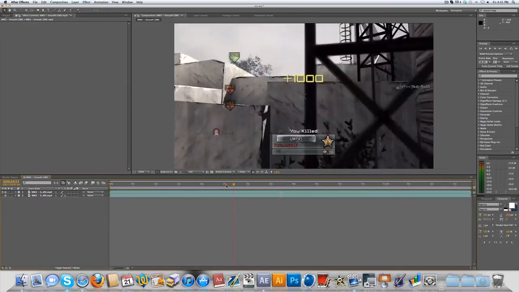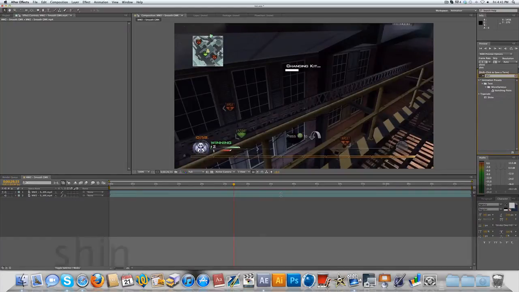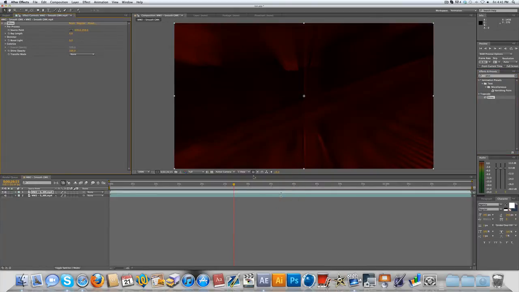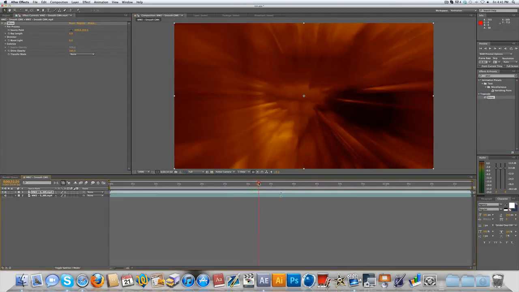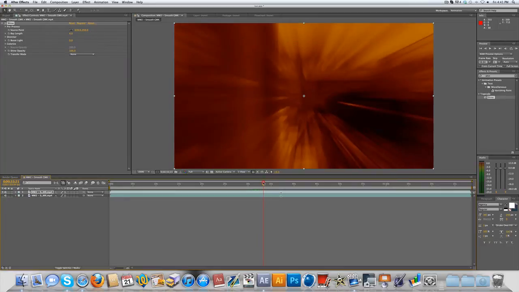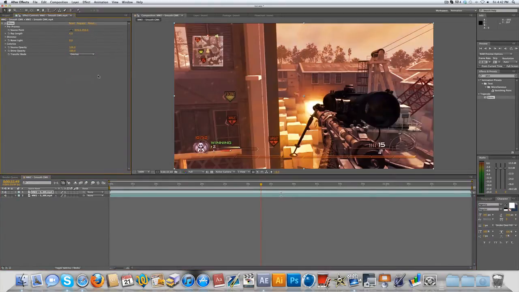So what you're going to need here is a third-party plugin called Trapcode Shine. So you can look up Trapcode Shine and download a free trial if you don't have that. And so you're going to see originally it looks really eerie and scary. It's really weird. And the first thing I like to do is change the transfer mode to overlay. A lot of people use add, but overlay seems to work pretty nice for me, so I've been sticking with that lately.